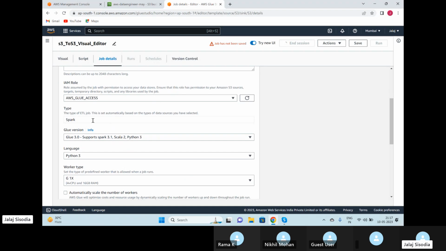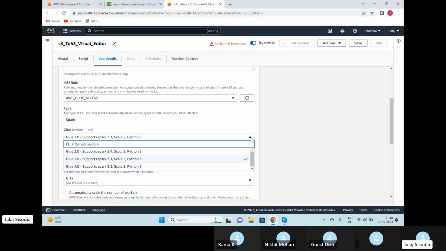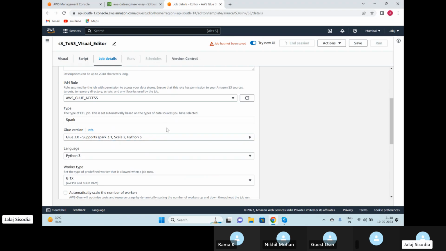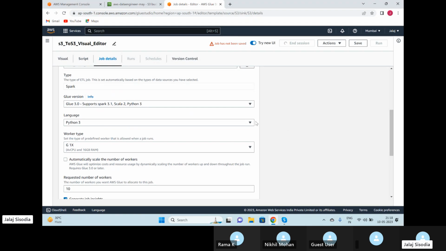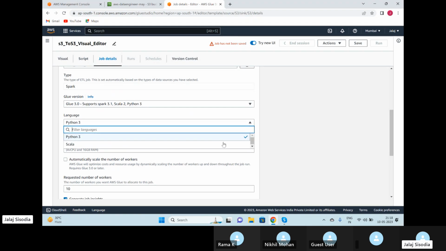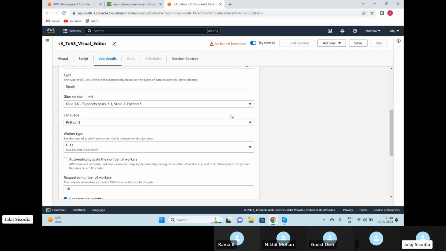Okay, type of the job is Spark. This you cannot modify. Glue version currently it has picked by default Glue 3.0. If you want, you can go ahead with the 4.0 also. Language that we are using is currently Python 3. If you want, you can use Scala also.